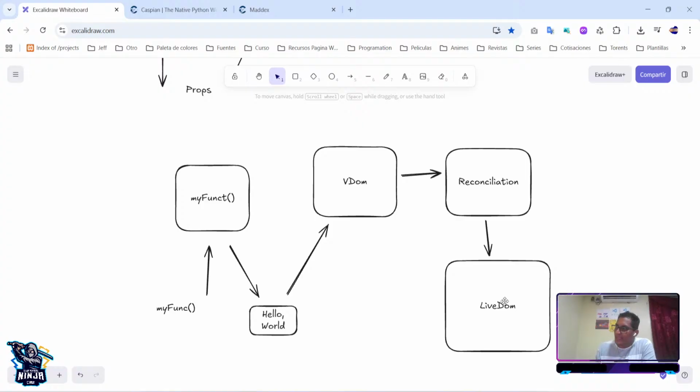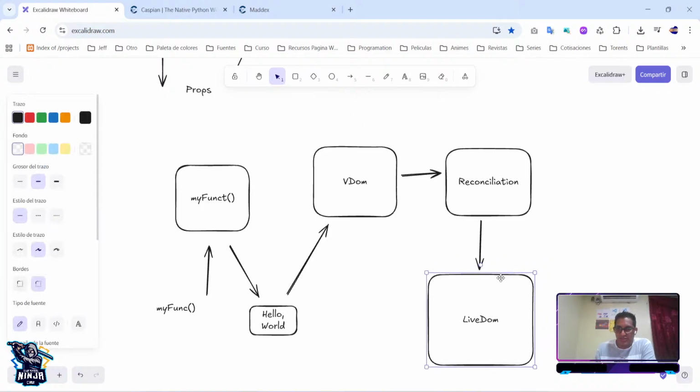So this core idea, as you can see, has some steps. The function call has a step, and then the function call goes to the virtual DOM to make the change, what should be done, and then the virtual DOM calls the reconciliation, and the reconciliation is going to update the live DOM.